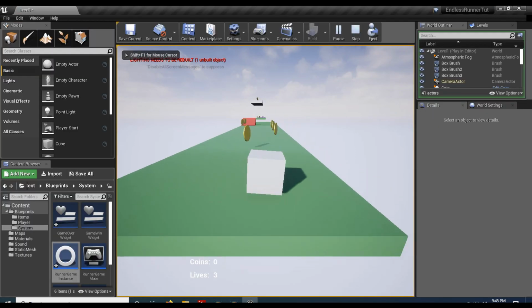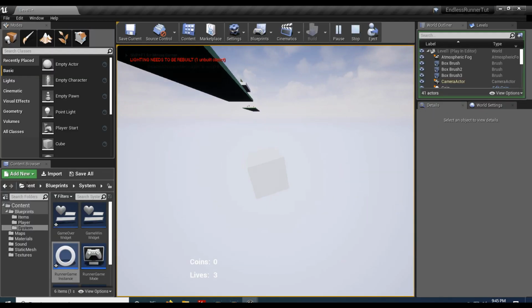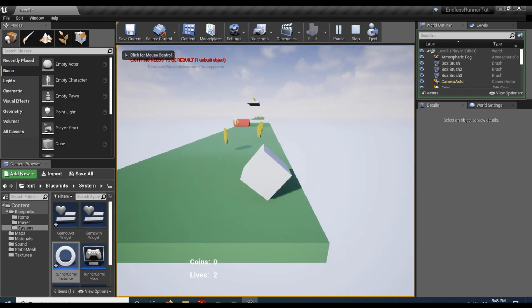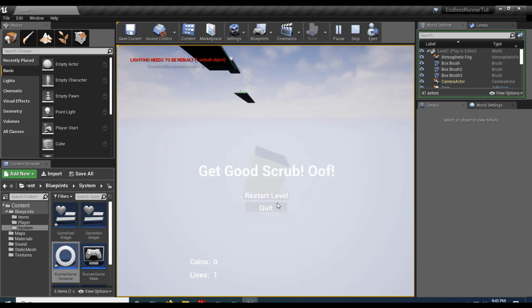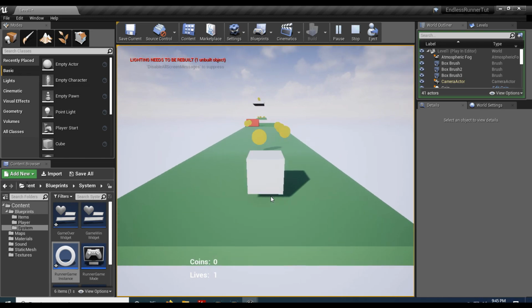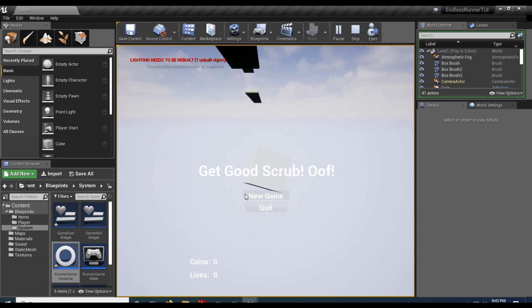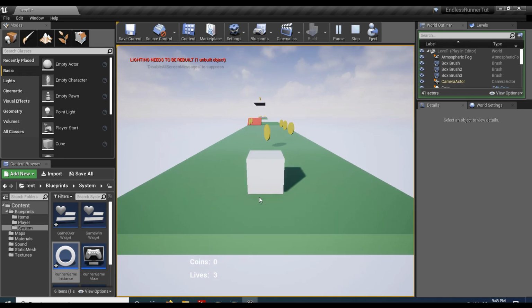So same deal. Then jump off. Restart. Restart. And new game. We start over again. And there you have it. That is a quick and dirty way of setting up a life counting system.